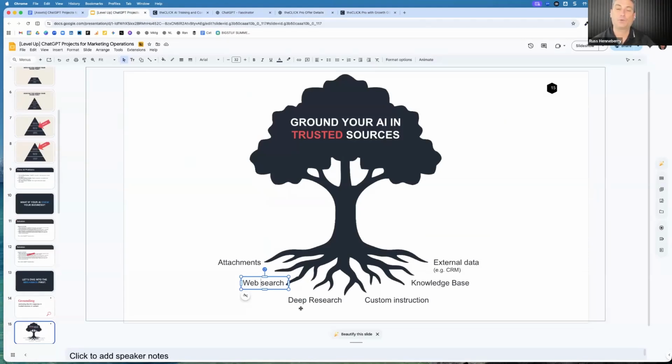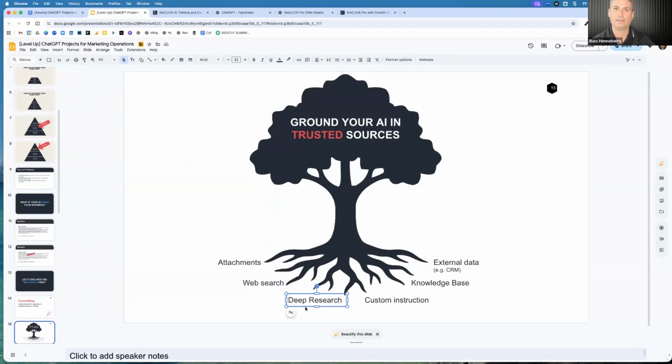Now, there's other ways we can ground AI. We can run deep research, which I won't go into today. We go into that a lot in the Click Pro and Growth OS. We talk about deep research. If you haven't played with deep research, it's a lot of fun to play with. I encourage you to check it out. Custom instruction, which is what we're going to really focus on today. Knowledge base. So attaching things permanently to an AI's brain, if you will, like a PDF file or a CSV file full of data, or images you can attach at the knowledge base level.